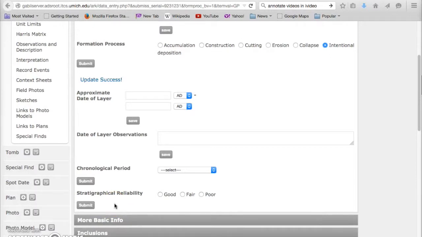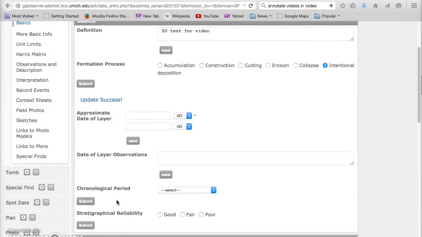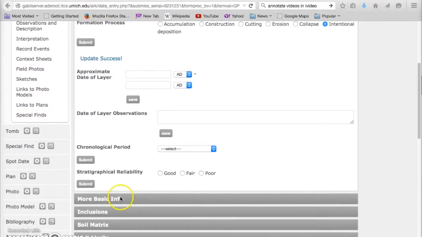The final thing is stratigraphic reliability. That you're only going to do after you've excavated, once you see what the relationship is between this SU and the things below and above it. If it's very clear, it's good. If it's not, it's fair or poor. Again, this is something you'll get a handle on when you're dealing with the actual archaeology.